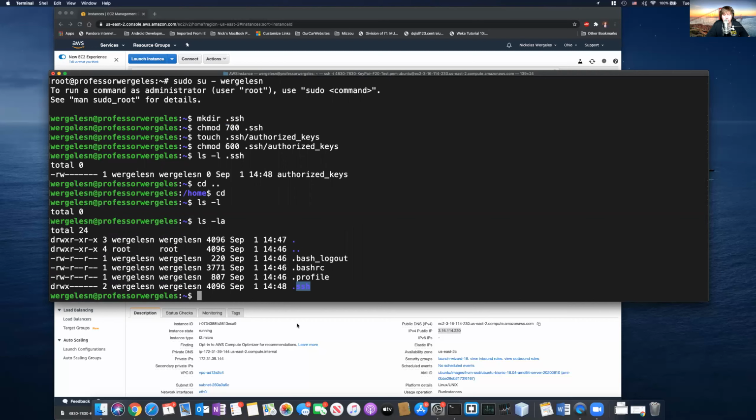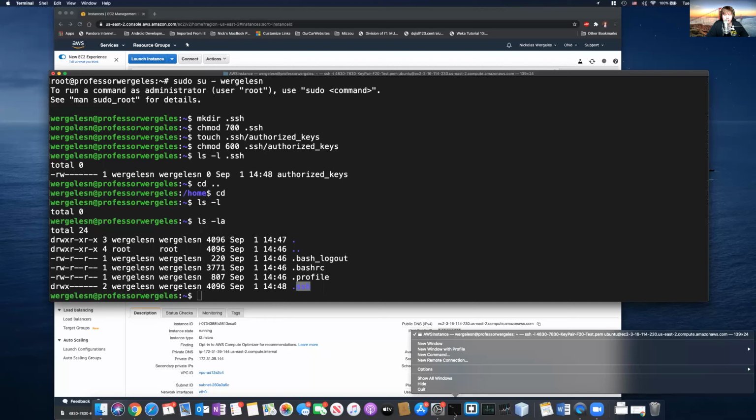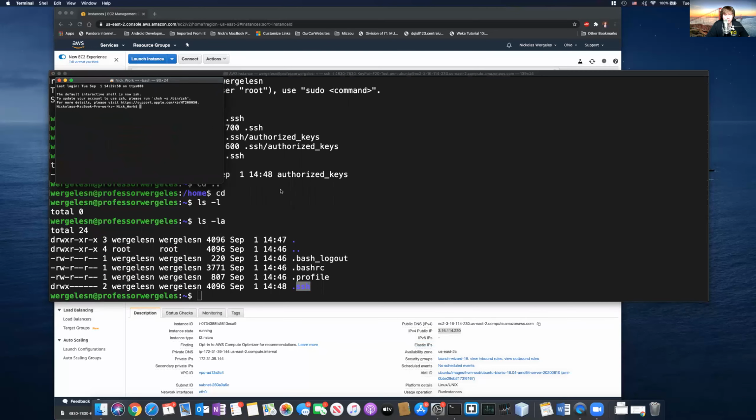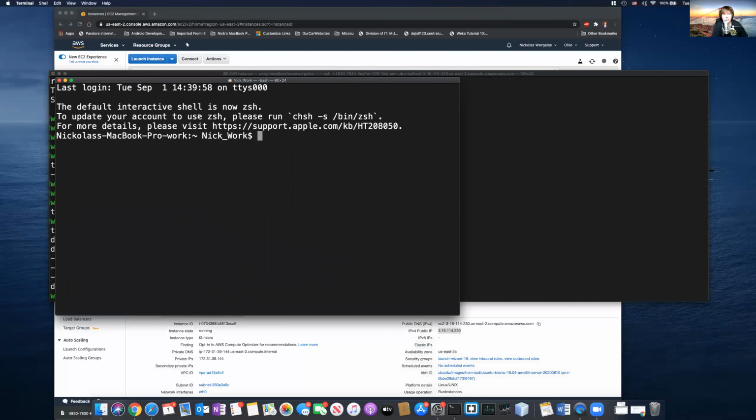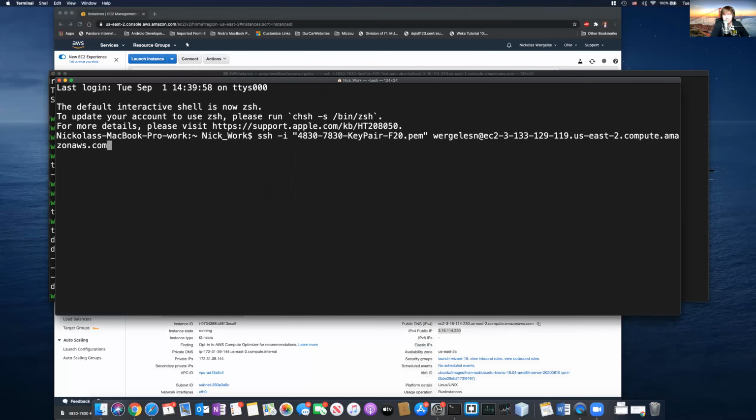Okay, now I need to go to my local machine. I could exit out, or I can start a new terminal. You want to get used to having a few terminals open. So I'm going to start a new terminal. I need to pull the public key from my private key, which is that PEM file. So cd to where your key pair is. I'm using the up arrow to go through my previous commands.